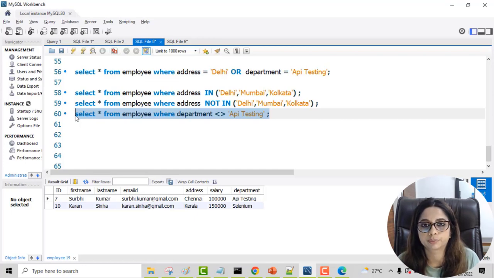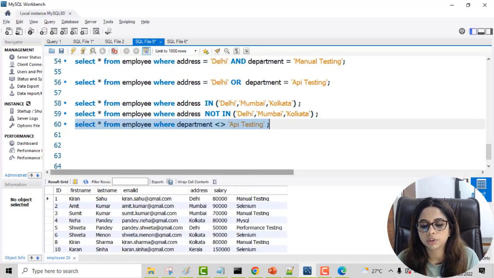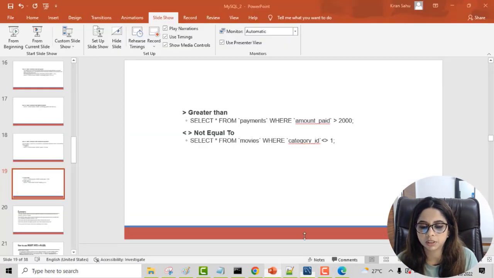data entry. So let's say you want to see the list of people who are not in Delhi, everywhere but not in Delhi. So address not equals to Delhi. So that's how you can run. So here we go. We got data for all the people from different departments but not in API testing. Okay. Going back to the PPT.